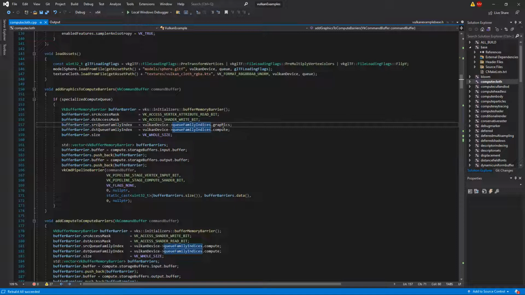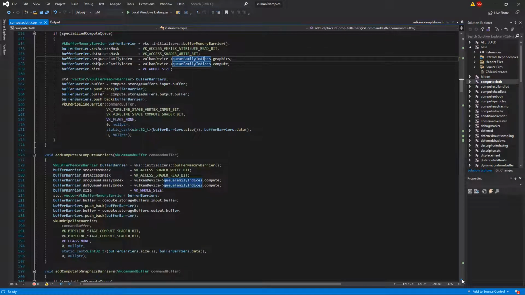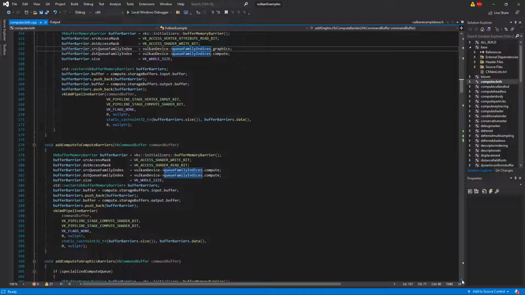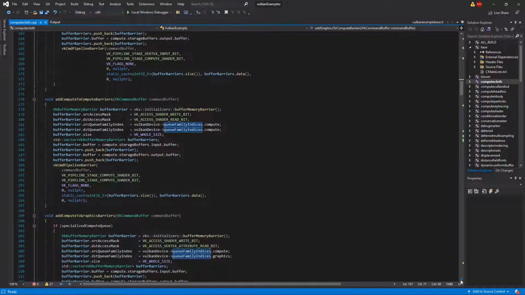So the source is graphics and you're going into compute, right? So you're moving from graphics to compute. You have add compute to compute barriers, which I don't really want to discuss now because I still need some time to fully digest it. But based on what I understand so far, when you have the source and the destination equal to each other, that basically means that you're relinquishing it from any queue family. But I need more time to really discuss that.